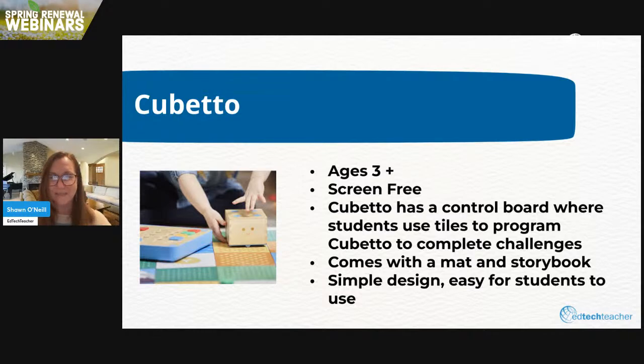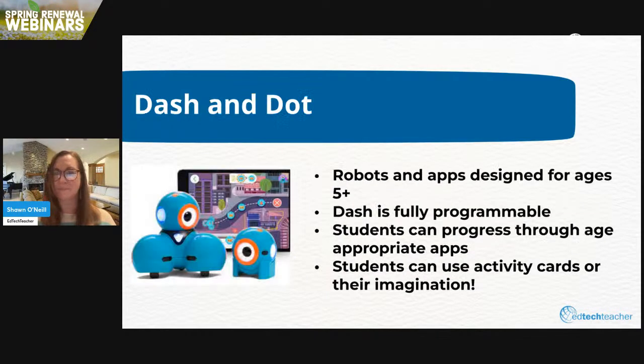carry out the command. Much like the BeeBots, Cubetto comes with a very large fabric mat that is set up as a coordinate grid with different patterns, different landmarks on it. And it comes with a storybook as well. So that allows you to code Cubetto and have your students code Cubetto to get to different places on that mat. So it is a really simple design and it is really, really easy for students to use. And it's very, very cute.